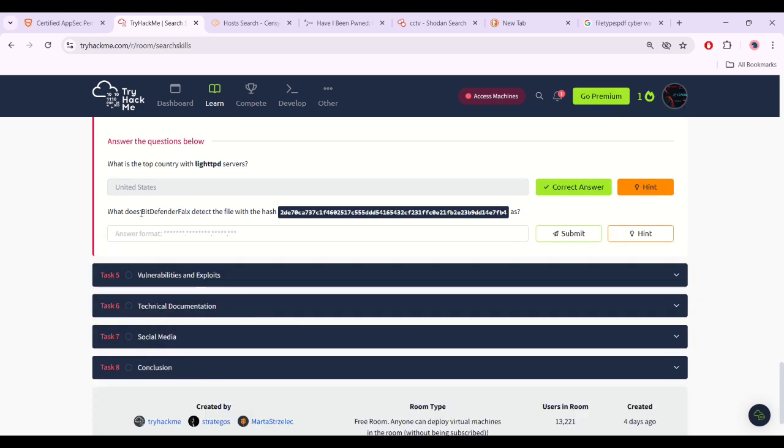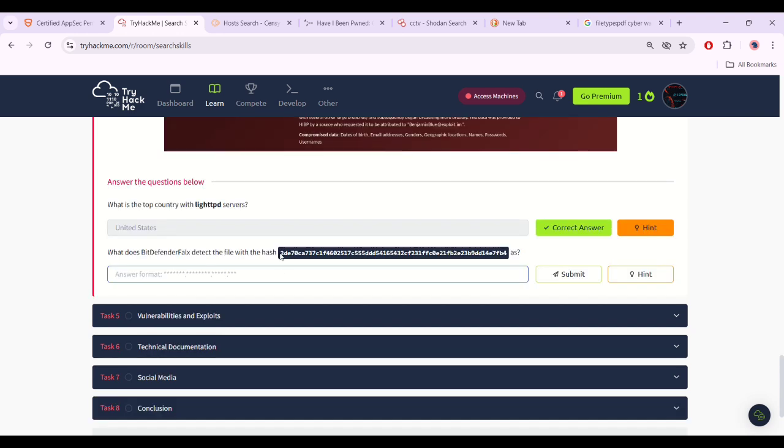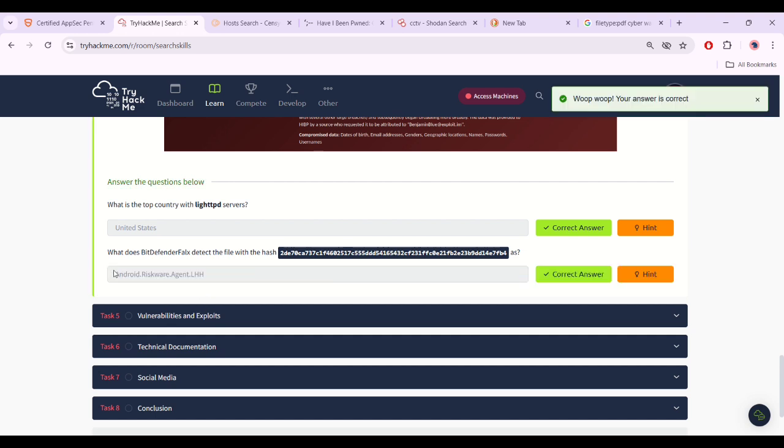Okay. Then our second question is, what does Bitdefender detect when the file has this hash? Simply what we need to do is copy this one, go to VirusTotal and just paste it there, and when we paste it we will get the information, and our lab is solved. So this is the information which Bitdefender has logged. When we go to VirusTotal, we will be able to get the information related to this one.